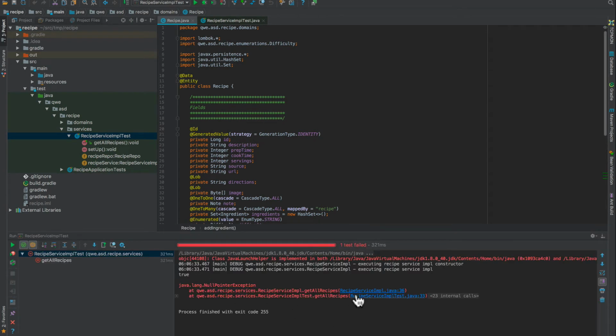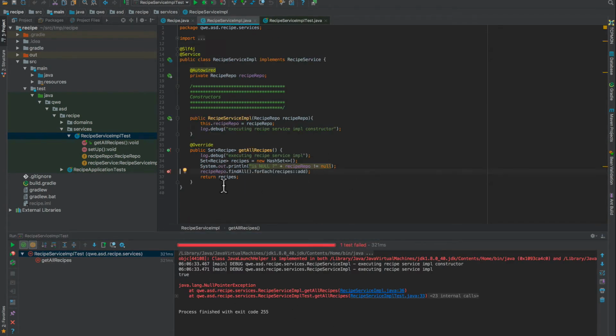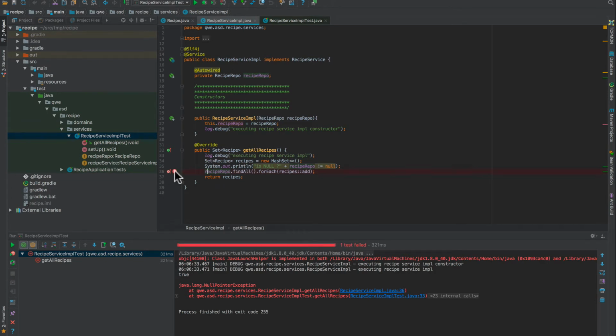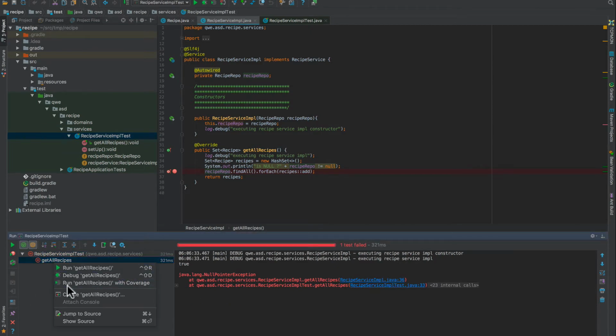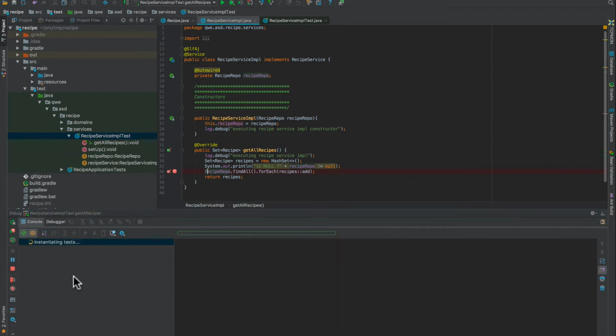And boom, that's the error that he's seeing. He's getting a null pointer error, so he's got recipe, all recipes. This is inside the class under test. He's testing this recipe service implementation, and he's in the recipe repo. I'm going to guess that is not getting set. Let's go ahead and prove that. I'm going to set a breakpoint there. Let's debug that.